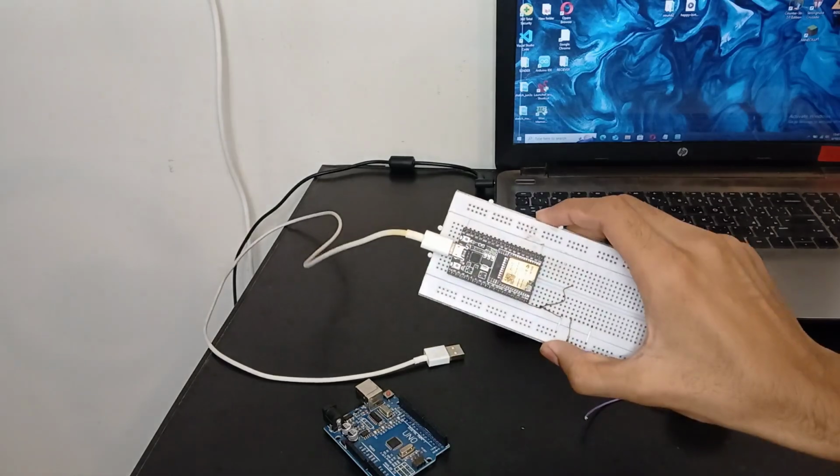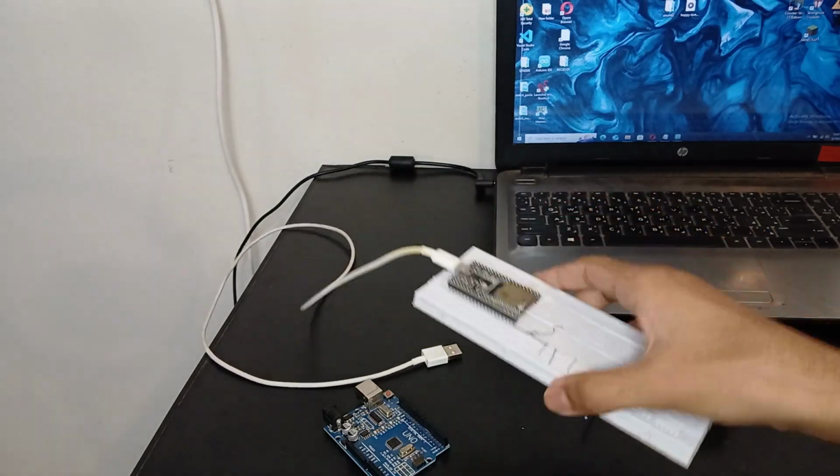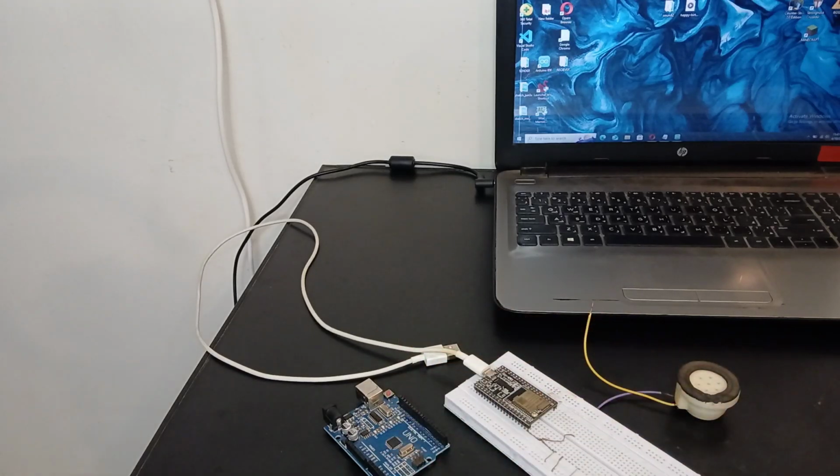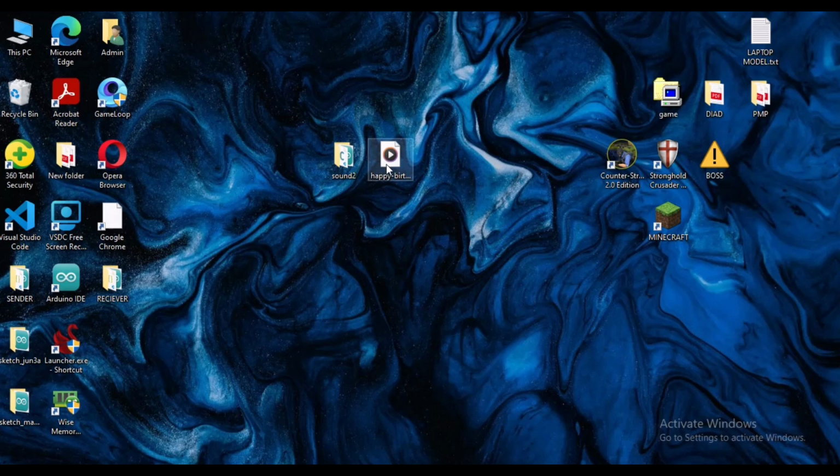So today I'm using ESP32, not the Arduino Uno, but this can also be used. So first let's hop into our desktop and code. First we need to have our audio file which we are going to use. Here I have it on desktop right now. You can see the happy birthday song.